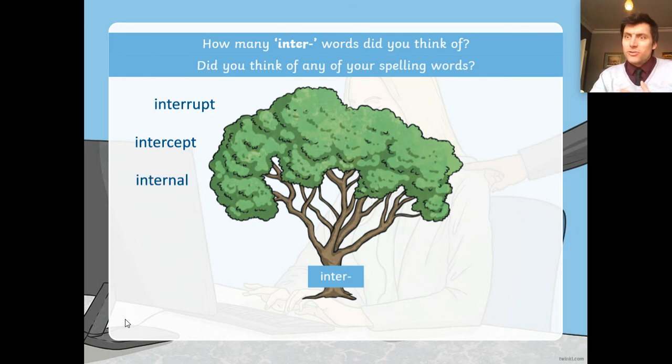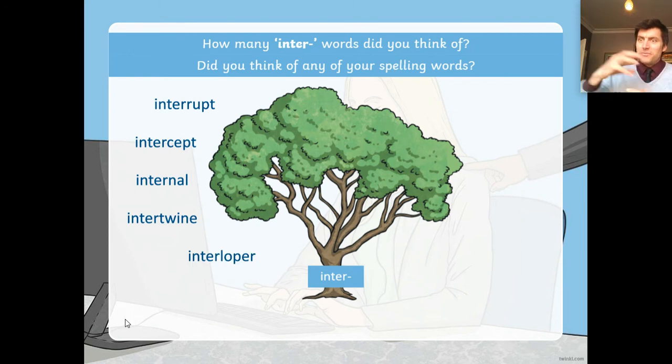Internal. So those internal thoughts, which we've talked of with our concerns and our worries about the world. Intertwine, when things are linked. When things are linked, they're intertwined. Interloper, somebody who comes into somebody's world or somebody's environment who isn't welcome there.